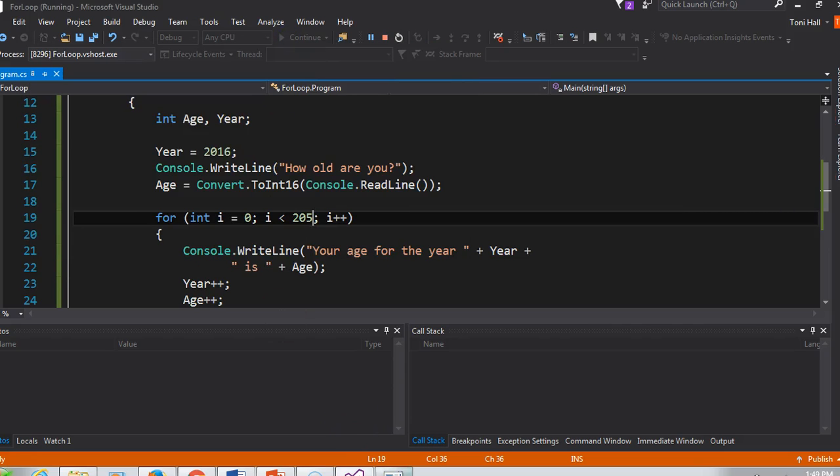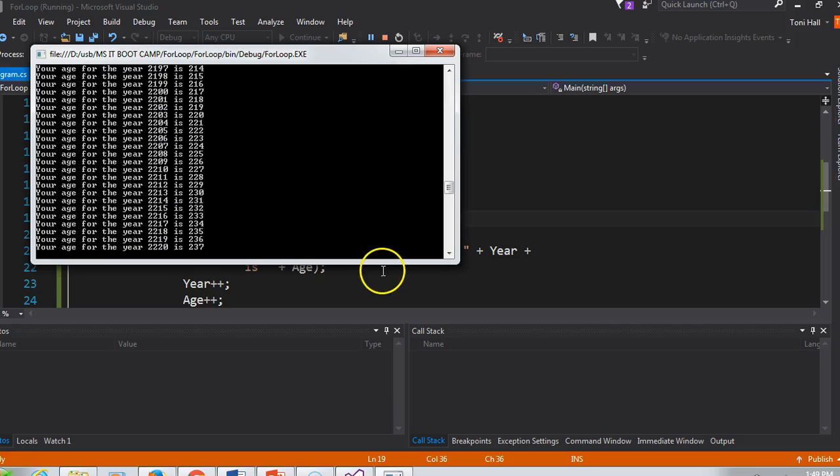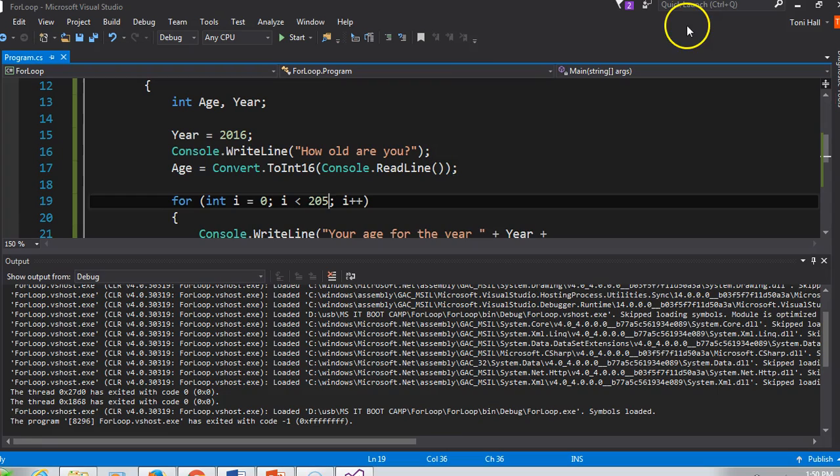Oops. I'm currently 33. Enter. So, in 205 years, the year 2220, I'll be 237. And so that is how for loops work.